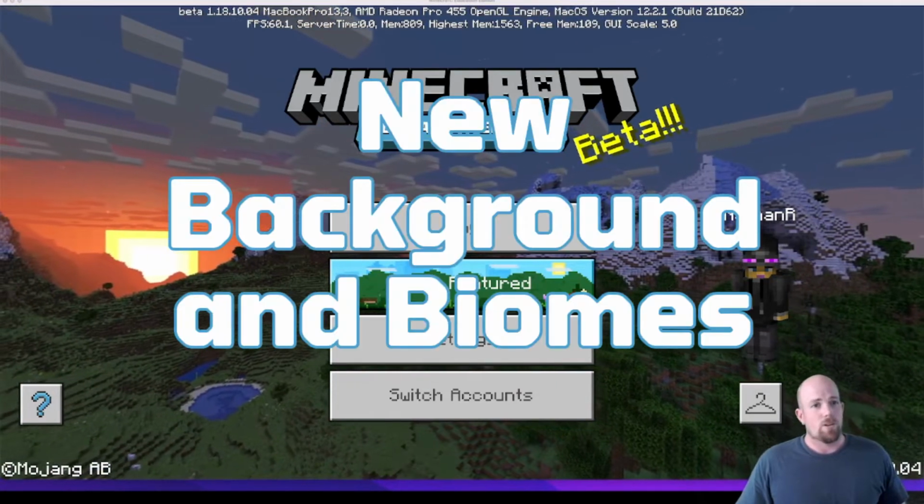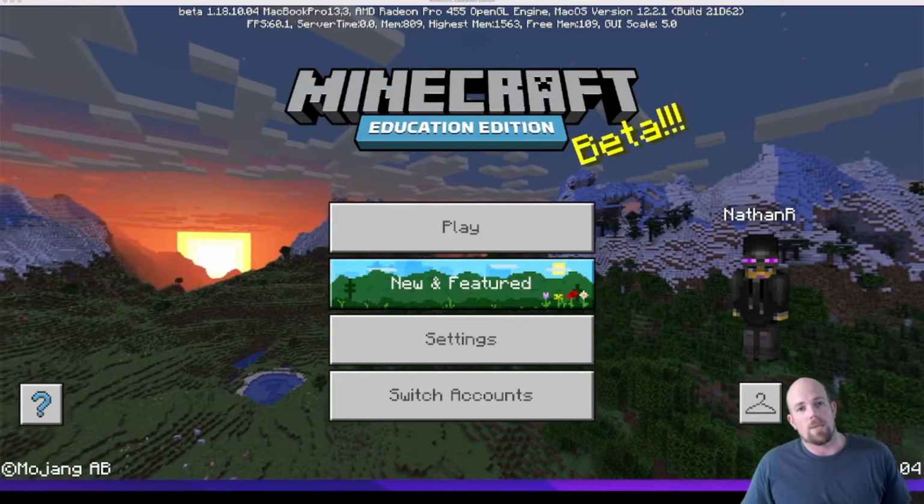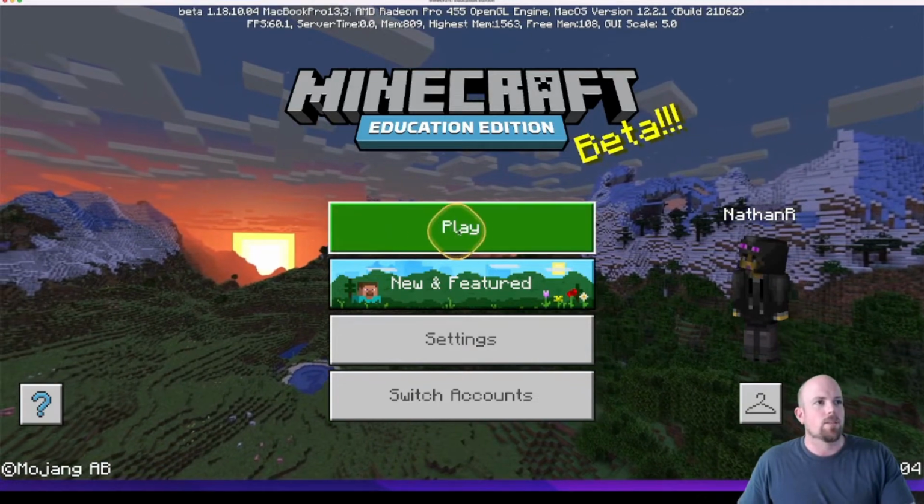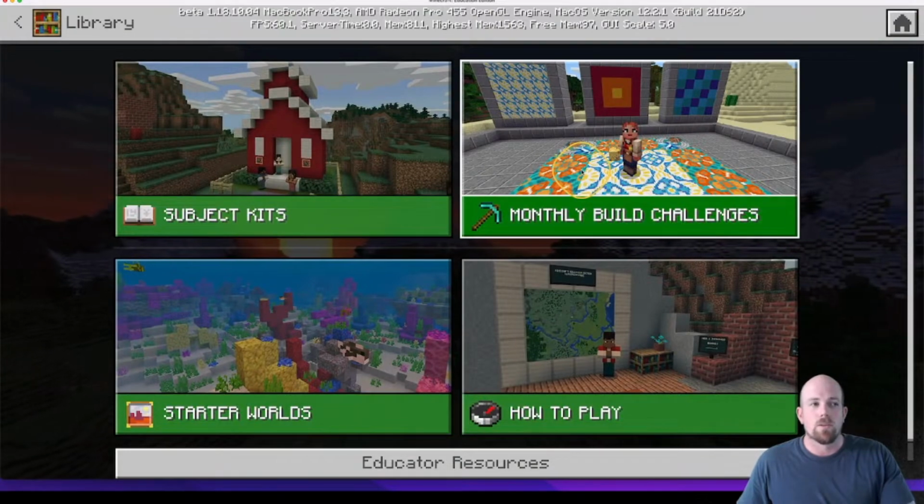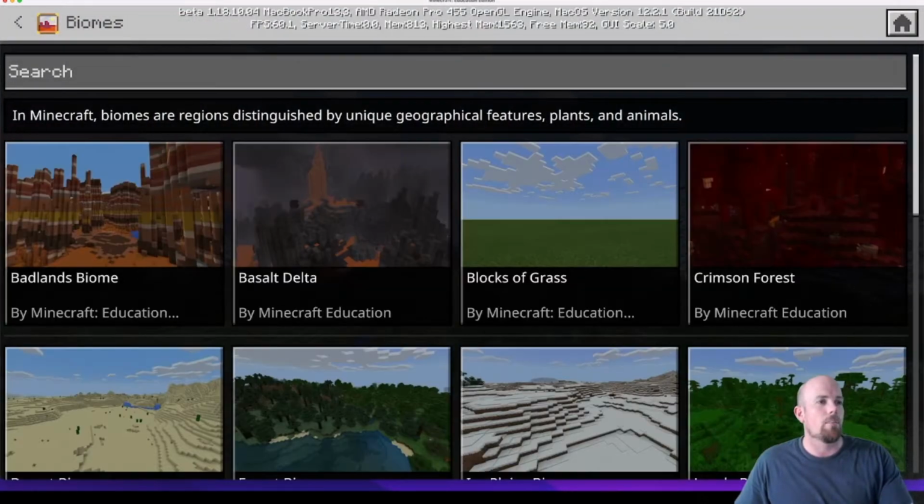Alright, so first thing you're going to notice if you're in the beta version, the background has changed to the most recent one that we see on Caves and Cliffs. But let's click through, let's go to play, and we're actually going to start in the lesson library. So from here, let's have a look at our starter worlds. Let's see what's happening in biome.